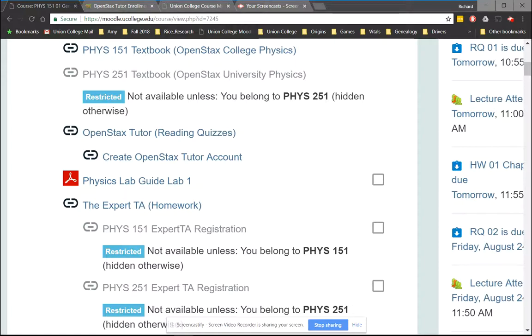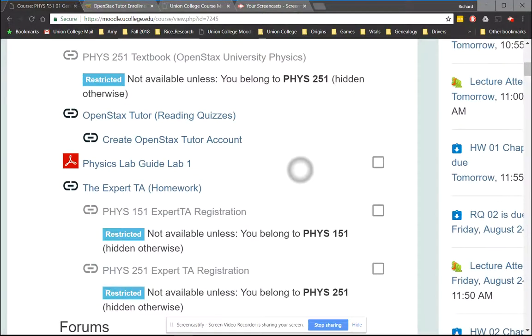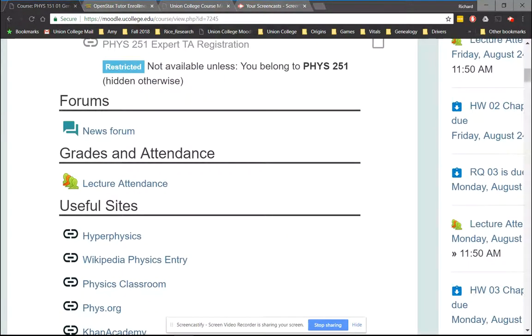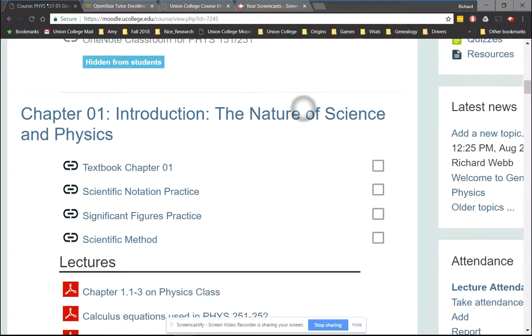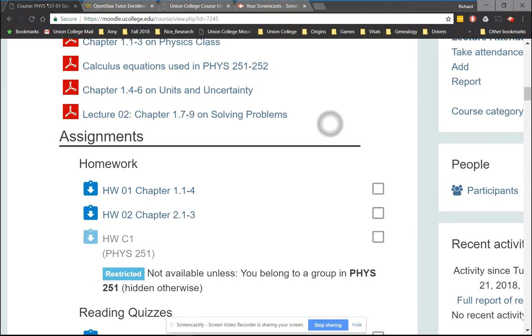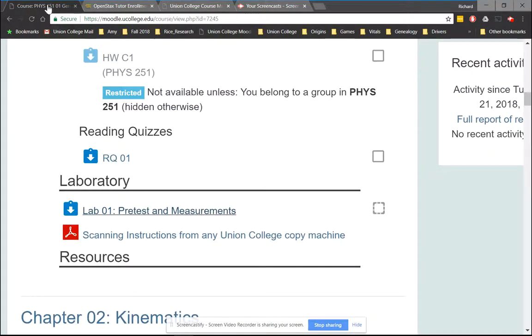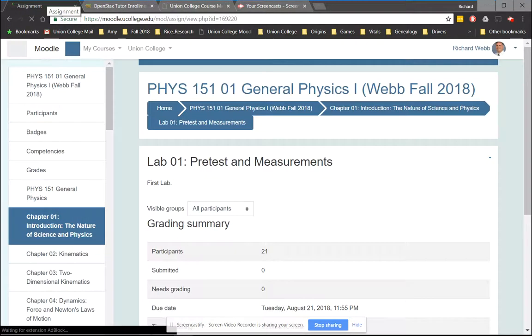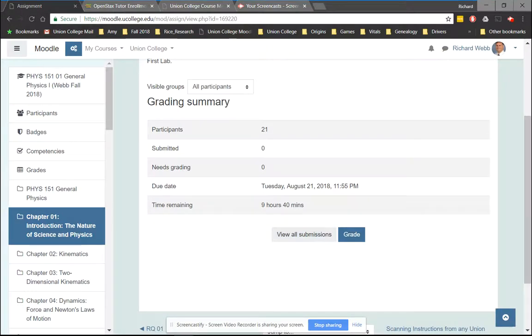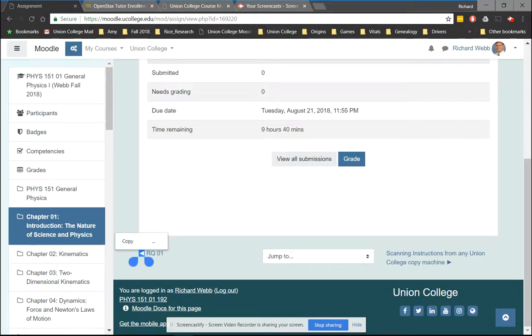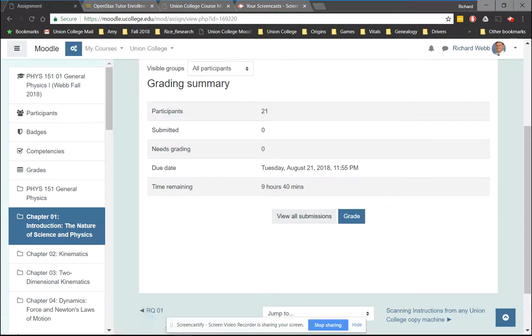Now, last thing to make sure is clear before we do our pre-test is today's lab. How are you going to turn that in? We have here assignments, reading quiz, laboratory. So here is the laboratory assignment for today. And so I click on that and it's going to bring this up. I'm not a student, so I don't have the right view. If I change this to view as a student, it will actually change so it looks right to you.